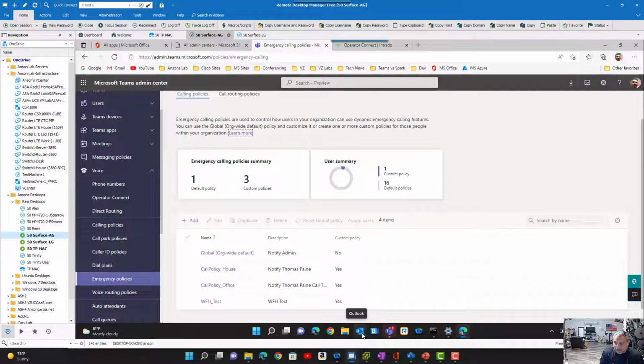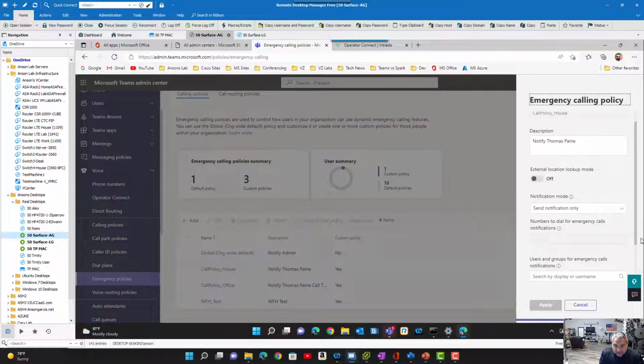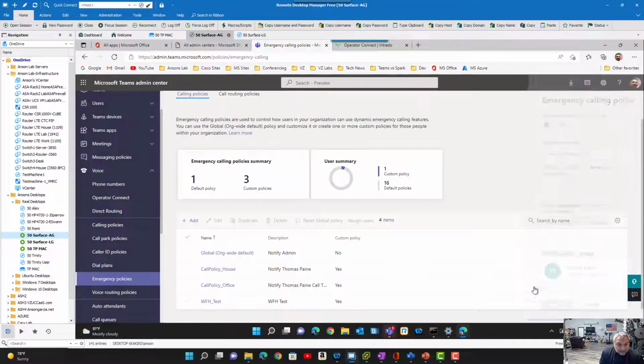Let's go to Call Policy House first. Very easily configured. I mean, you can do a new one here. I won't show you that. And then we're going to send notification only. And then we have a group or a single person that we notify. Let's look at the other one.